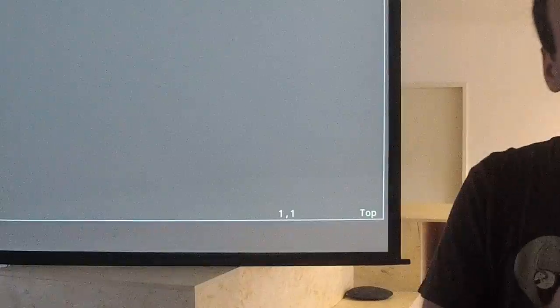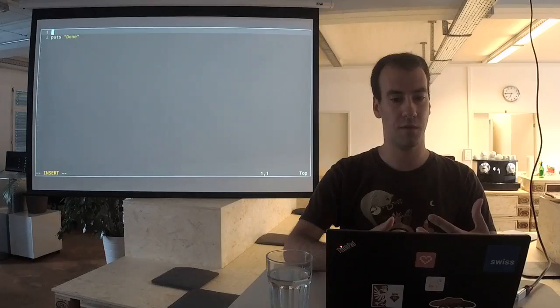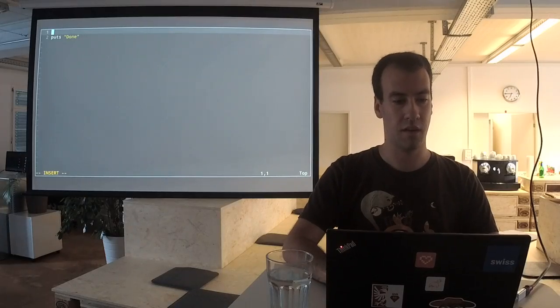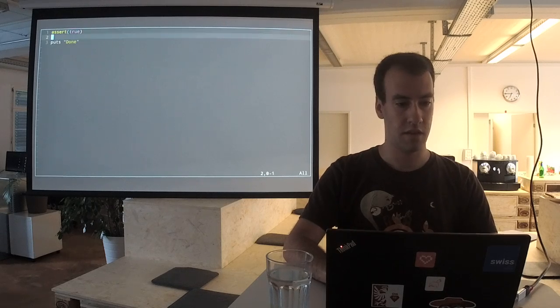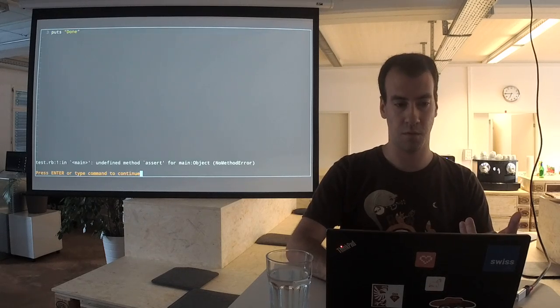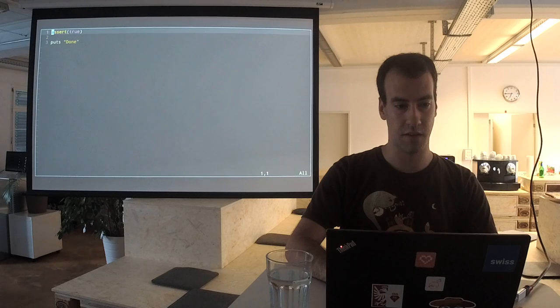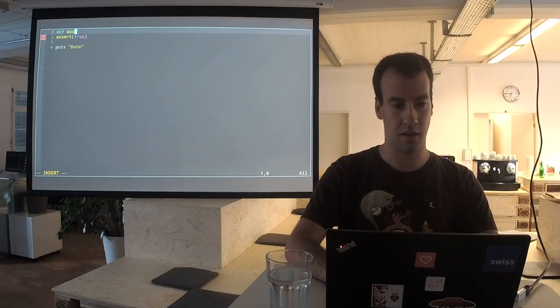So the first thing, the basis of any testing framework, is some way to assert something. So we want an assert function, right? Something that can do this. Well, now it's not defined. Let's define assert.